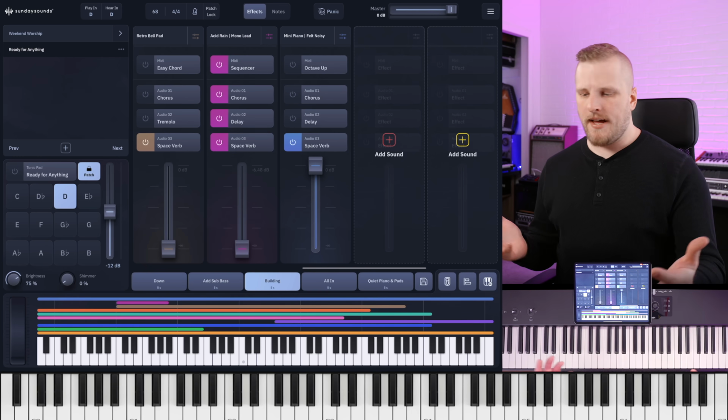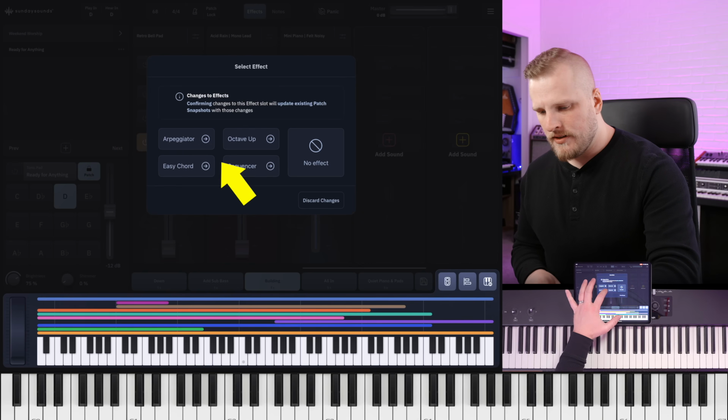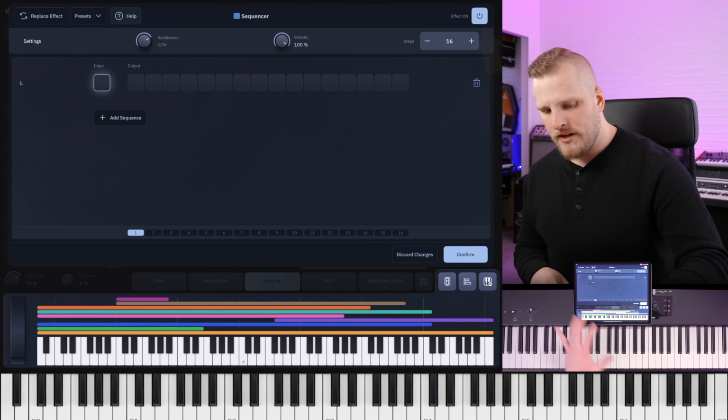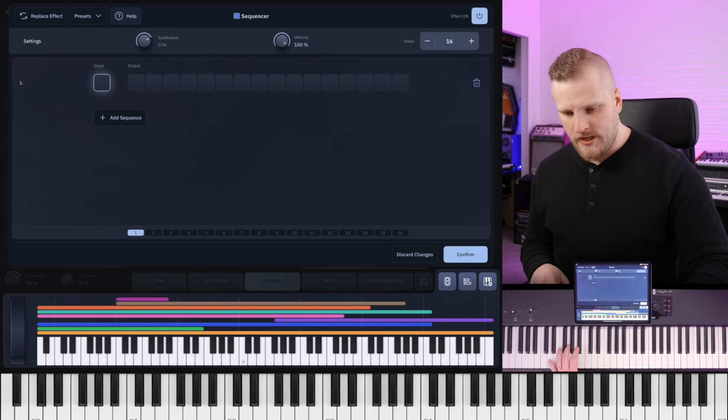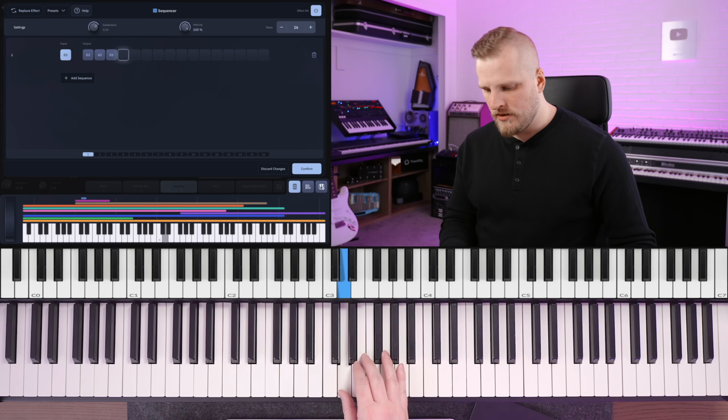But I didn't want to play that live, obviously. So we're going to add a sequencer MIDI effect. I'm going to set this to 16ths. I think that's the subdivision I want. I'll turn the effect on. And the process here to program is the same. I'm going to play my input note, and then I'm going to play my sequence.